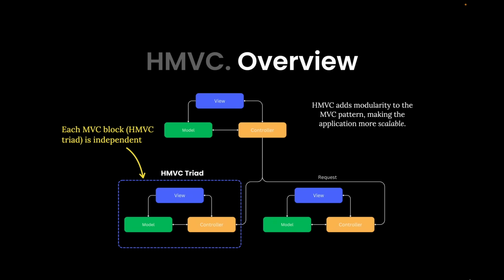You can think of it like this. You have a user feature, it gets its own MVC model. You have a dashboard feature, it also gets its own MVC model. And then, if these need to communicate, they only interact via their controllers. This decoupling makes our architecture modular, reusable, and scalable.